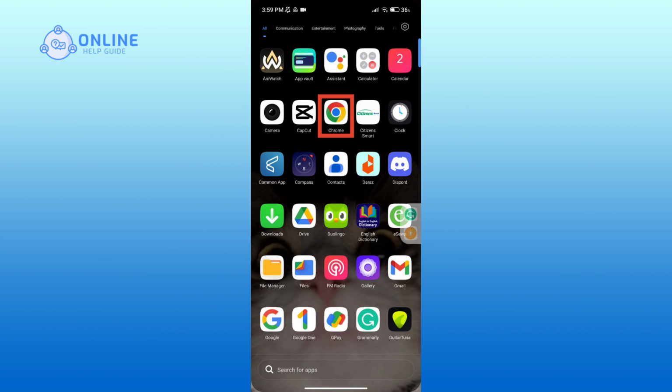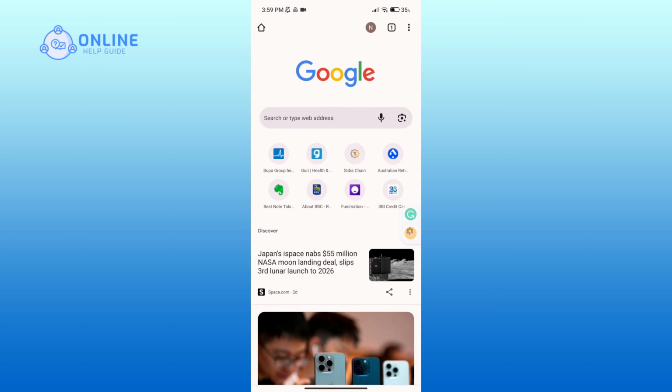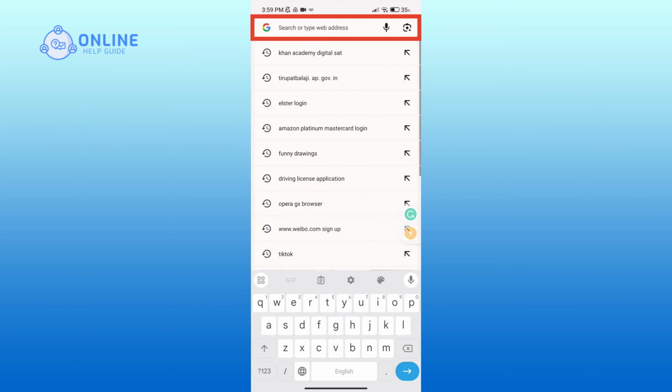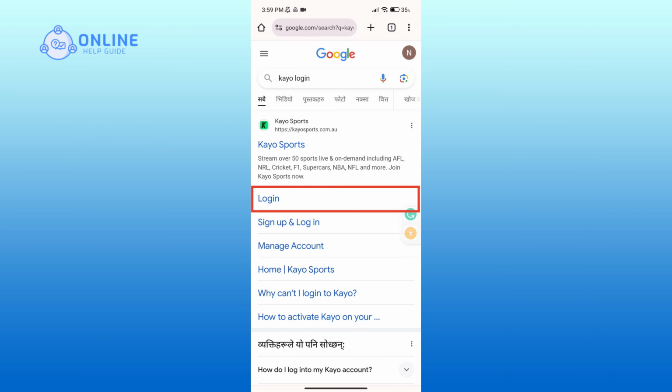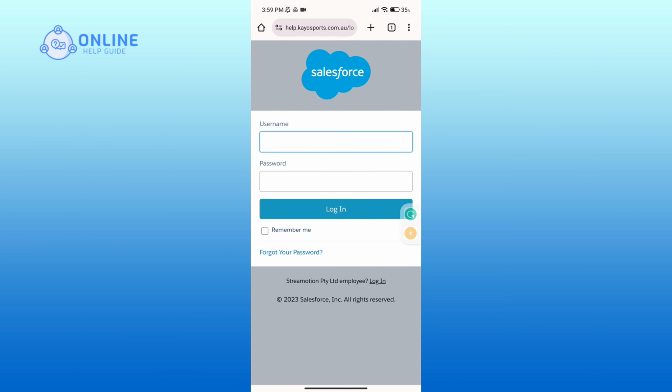First of all, open up a web browser. Now in the search bar, type in Kayo Login. Here, click on Login link. Then you'll come across this Salesforce login portal.